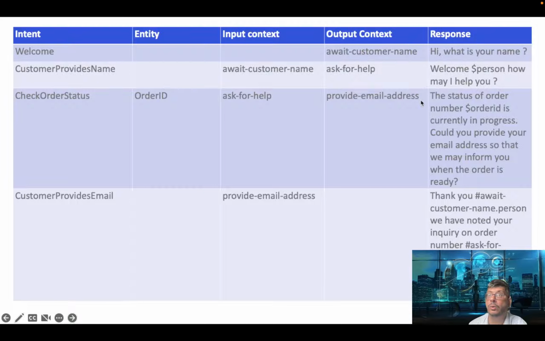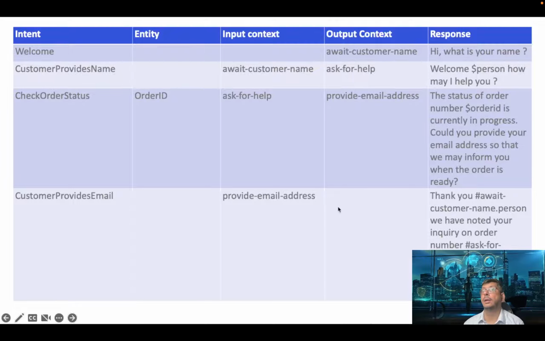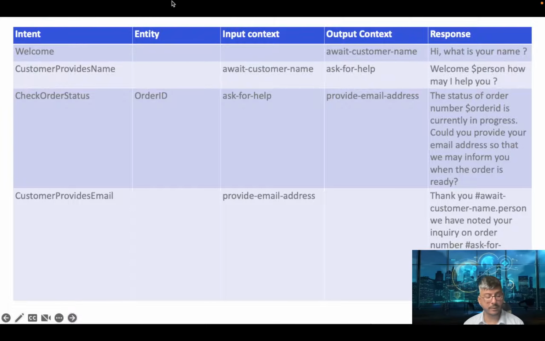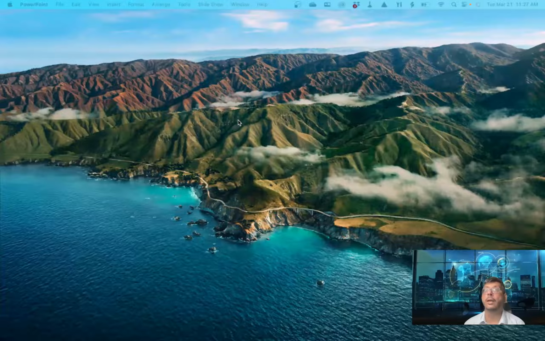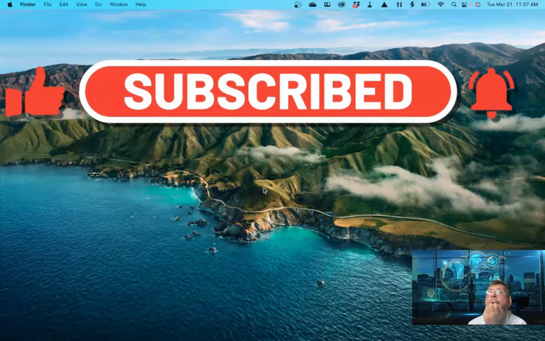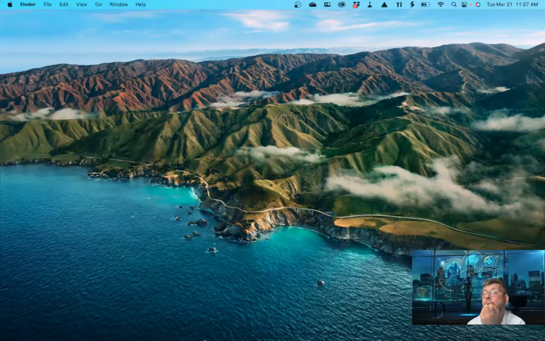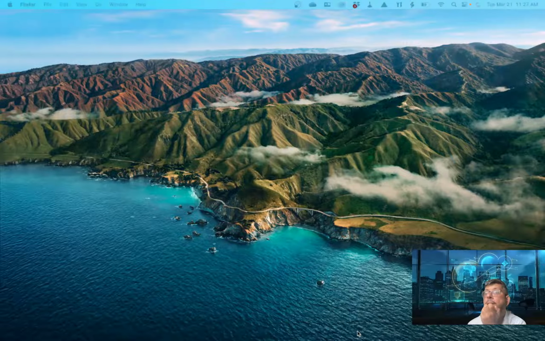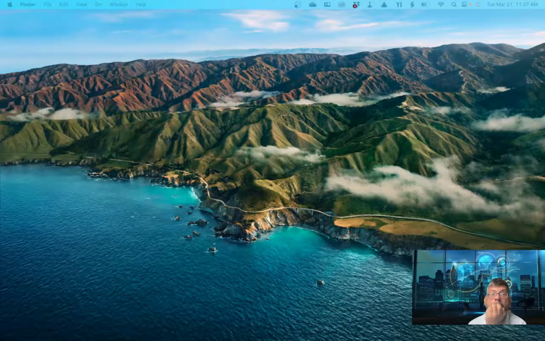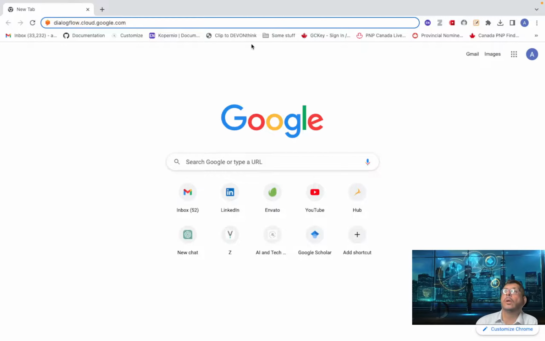I am going to now follow the same path. I think I need to minimize this a bit. Okay, so I'm going to open a Google screen in this case. Okay, let's continue. Basically, this is the product that I'm working with.